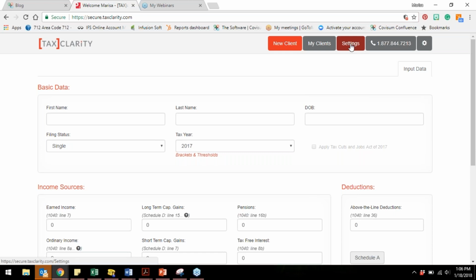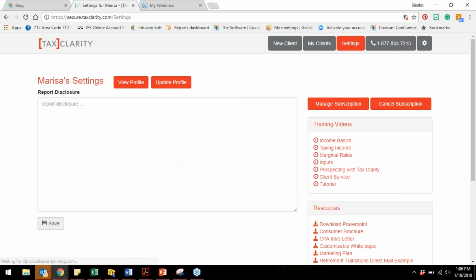Okay, so when you first get logged into Tax Clarity, I want to show you a couple things that a lot of people might miss if they're in the free trial. Up in the Settings tab, you're going to find a lot of helpful resources. So we have some training videos. If you don't have a tax background and you want to get up to speed on the basics of taxes, these three top videos are going to help you get up to speed on that.